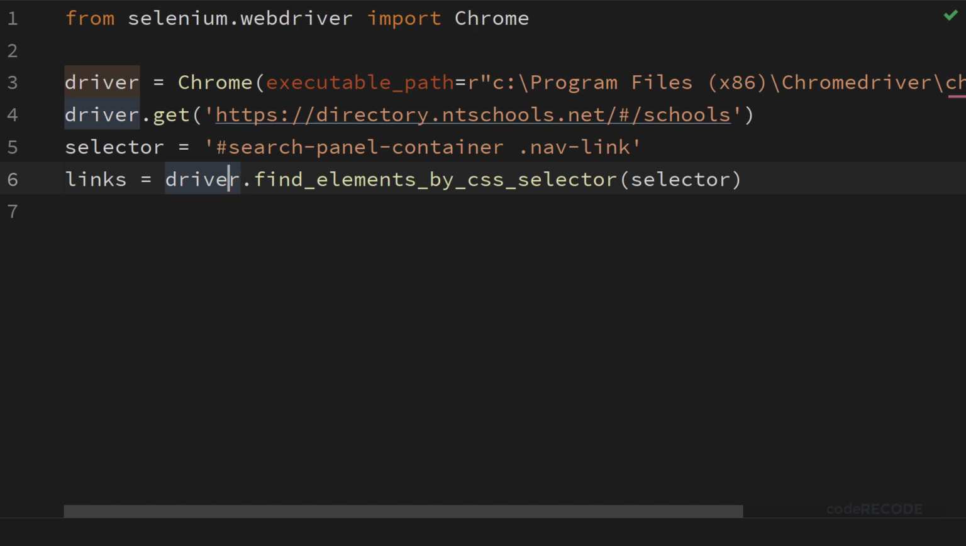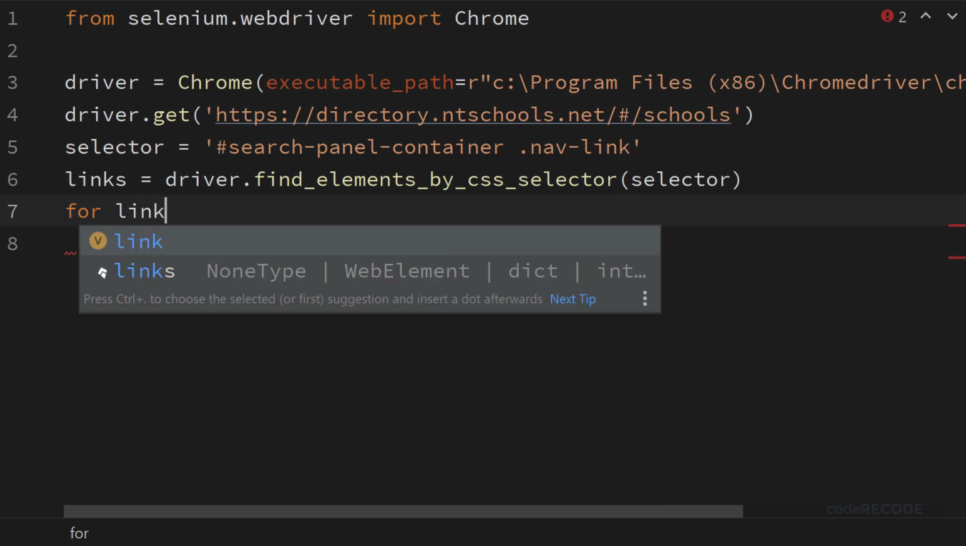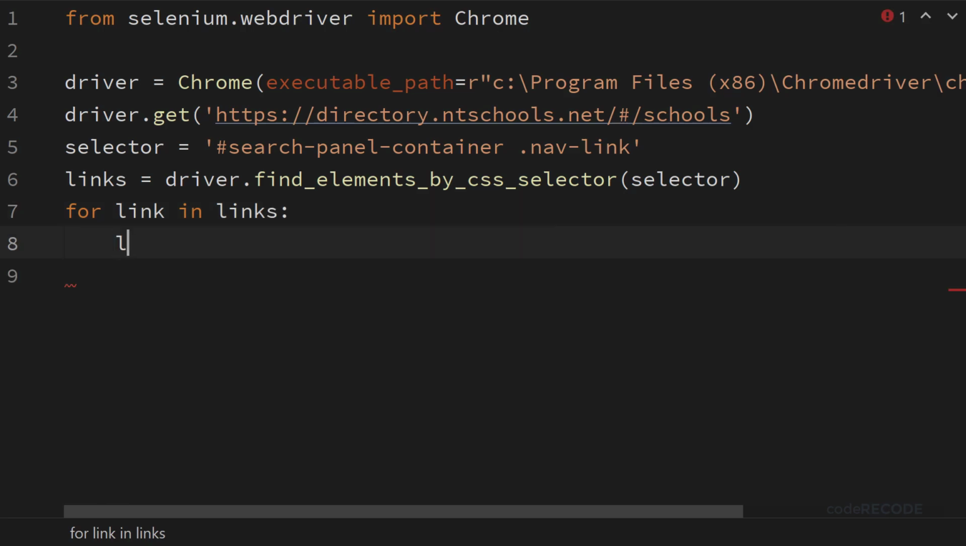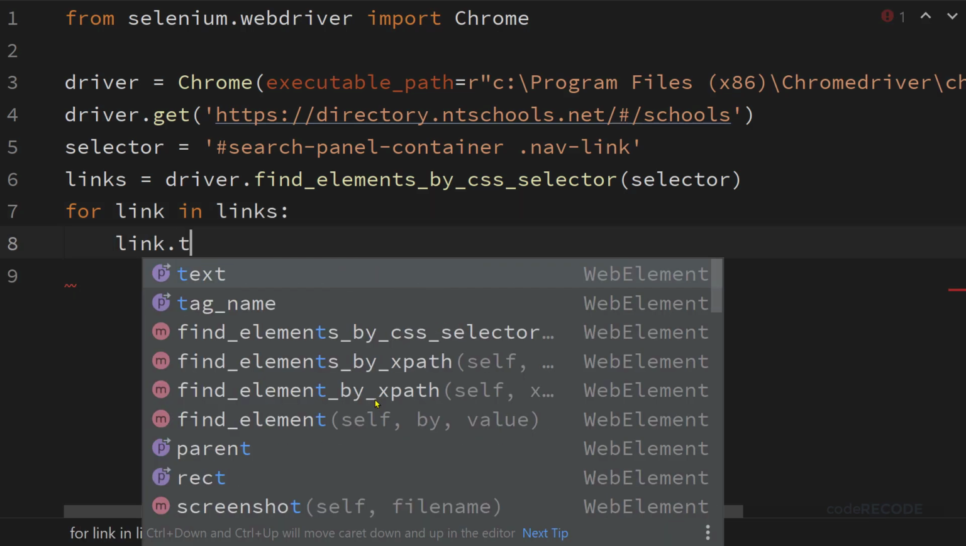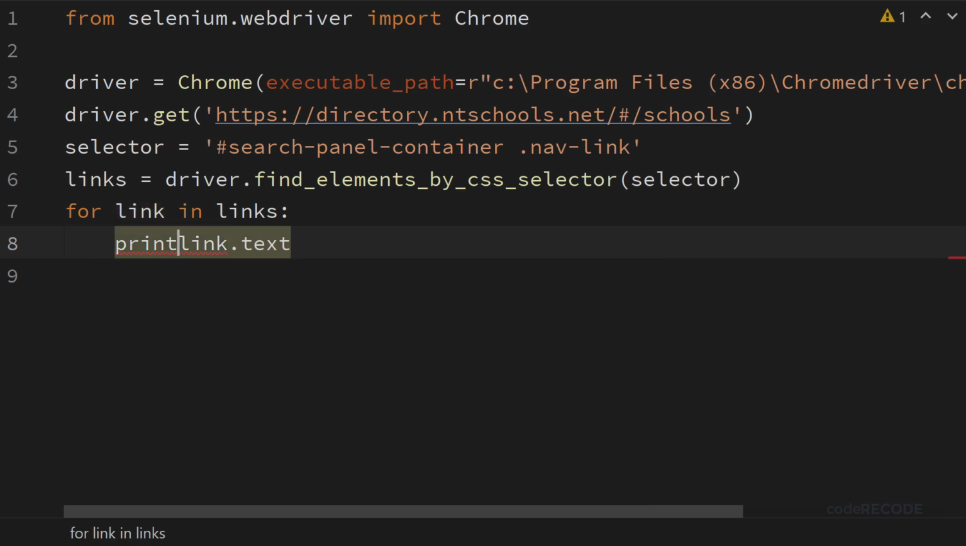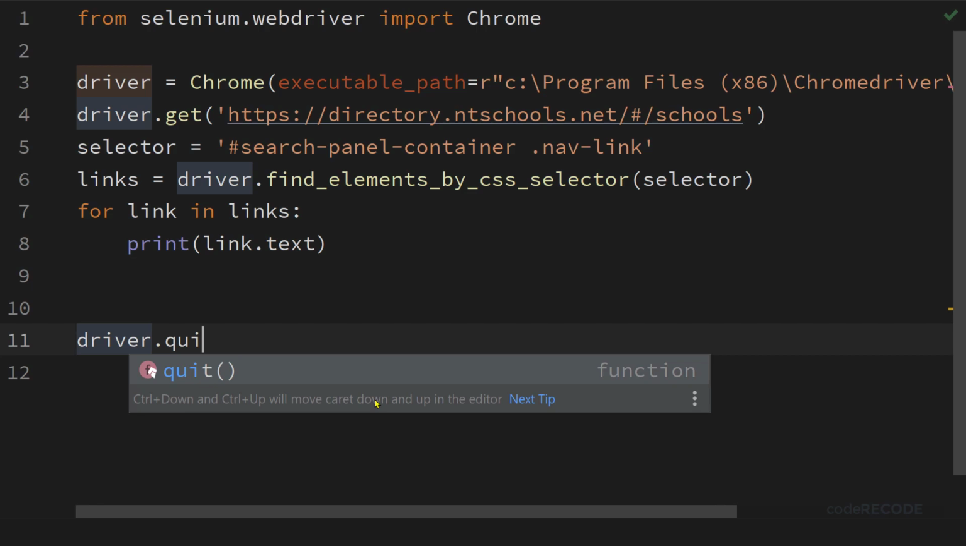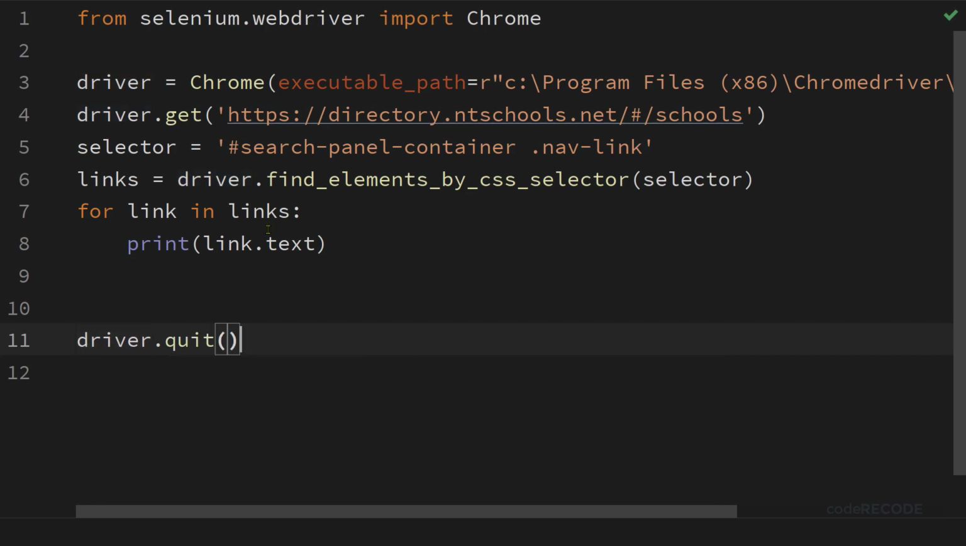Remember that all these methods are actually going to return elements, and every element will have some properties. So what we can do now is run a simple loop, for a link in links, and every link has a property text. So we can print it out, and finally we are going to quit the browser. So this is the complete code, and let's run it and verify that everything is working correctly.